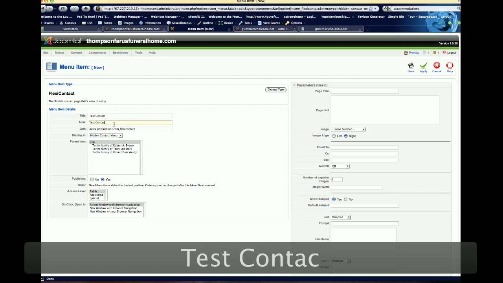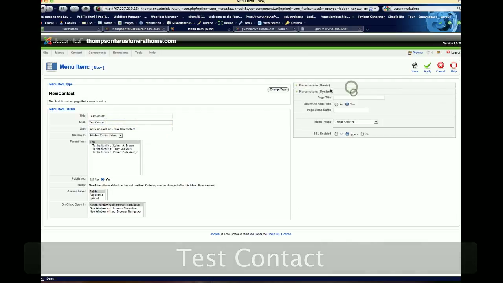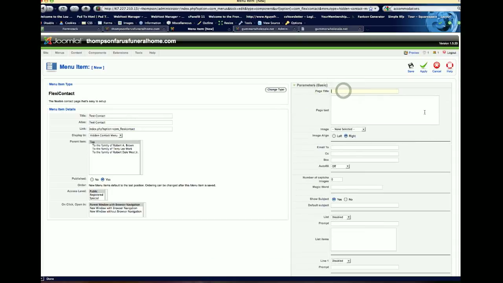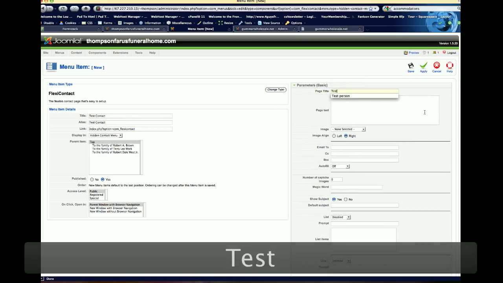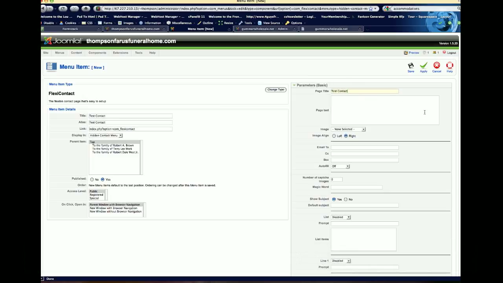contact again, and the alias. On the right hand side on the parameters basic, it's the test contact again, but actually you'll be putting the name of the person in there. Down here is where you can send the emails to go directly to that email address that you want it to go to. Right now the ones that are on the website, I have them going to the info at your website address, Thompson Forest Funeral Home. But you can put the other email address in there. You can blind copy it to yourself if you need to.